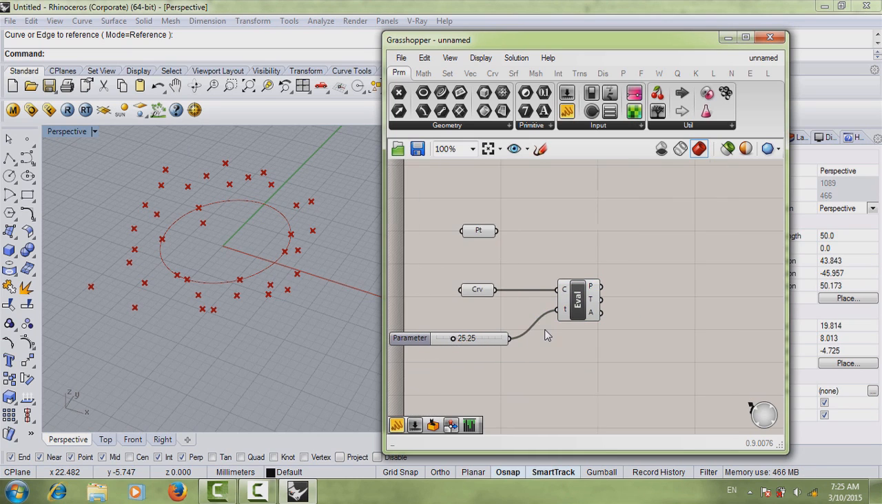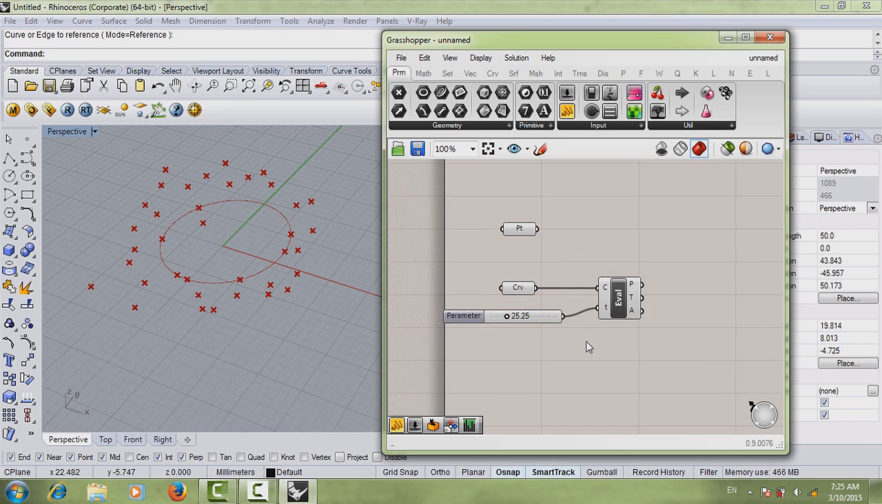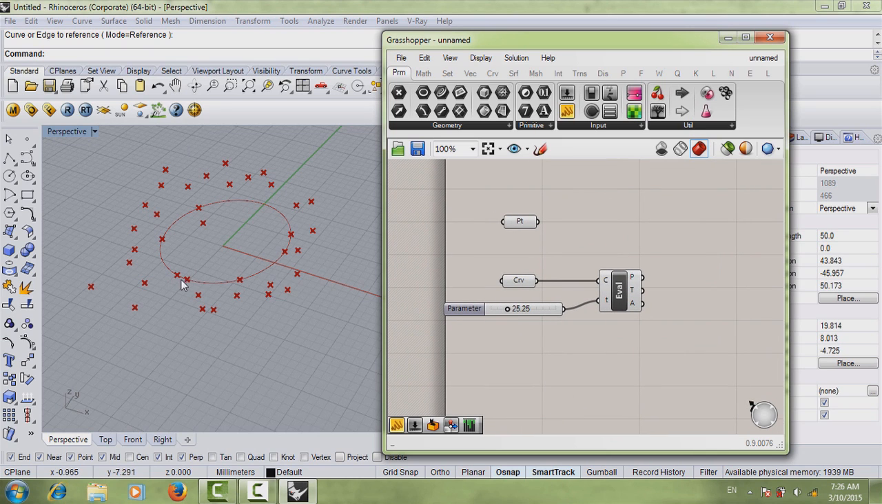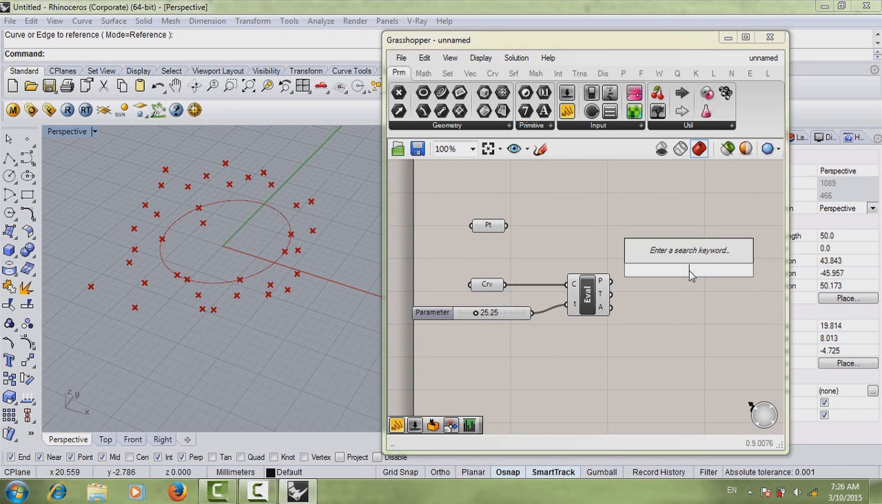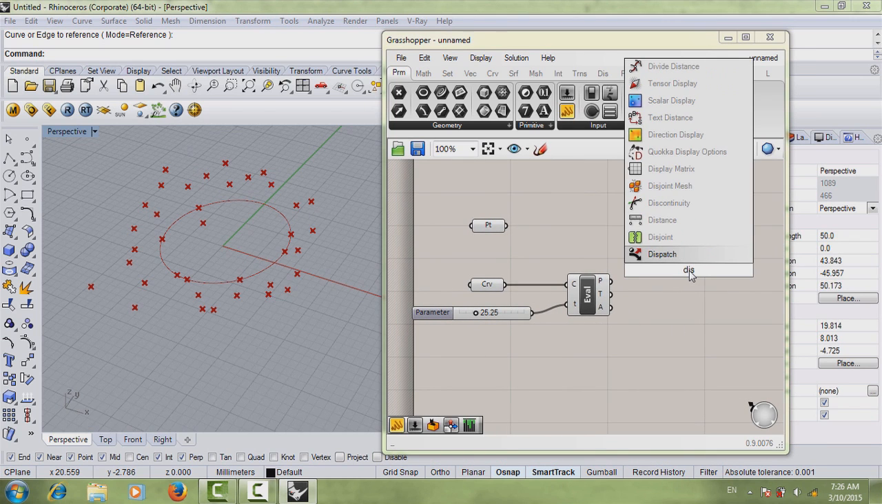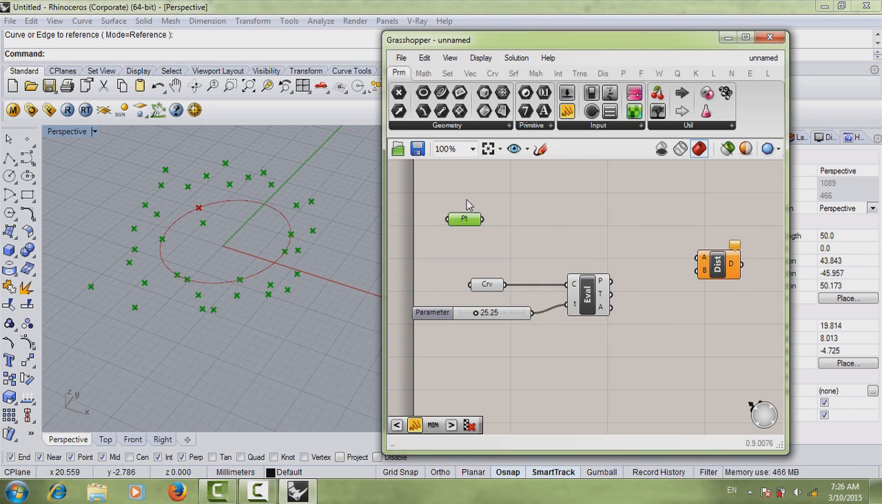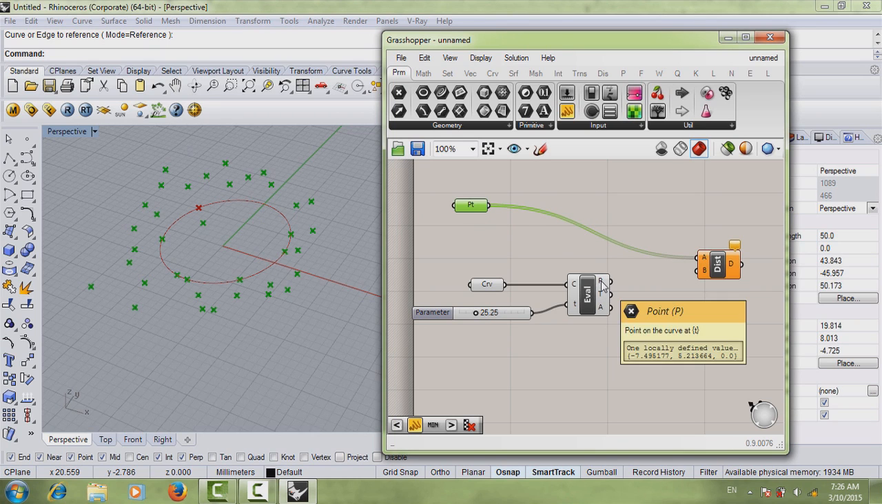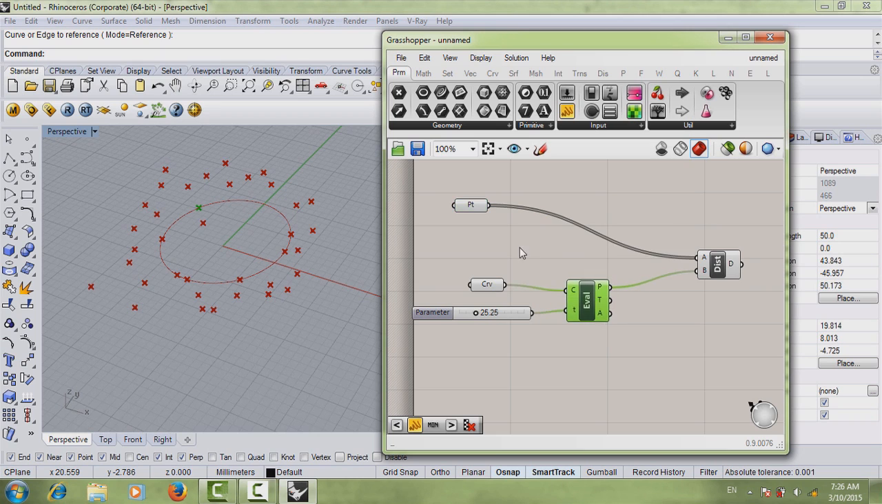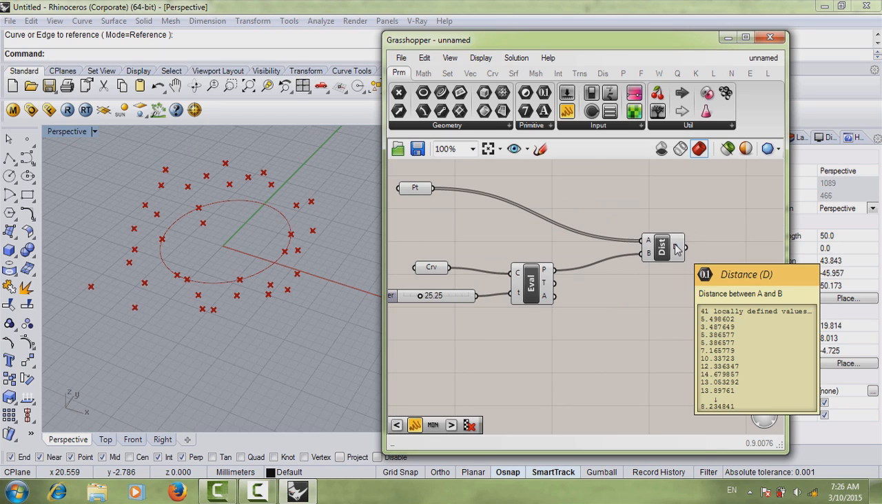Okay, now when we're done, what we want to do is calculate the distance between this point and the points that are surrounding it. So just double click and type in distance. You want the distance between all these points and the point which is here. See, we have a point here, which is a new point on the curve, and just connect it to the B. So nothing happens, but if you hover over the D, you can see that we have a bunch of distances between this curve and this point.